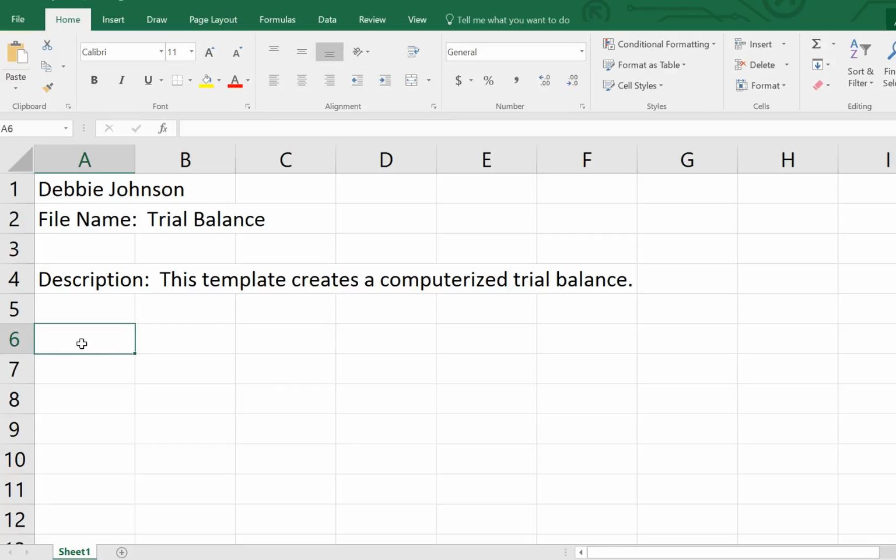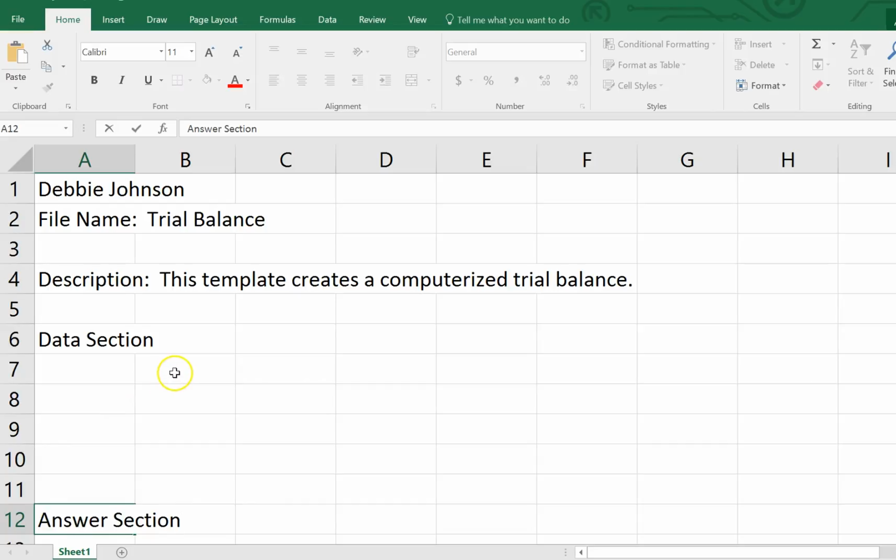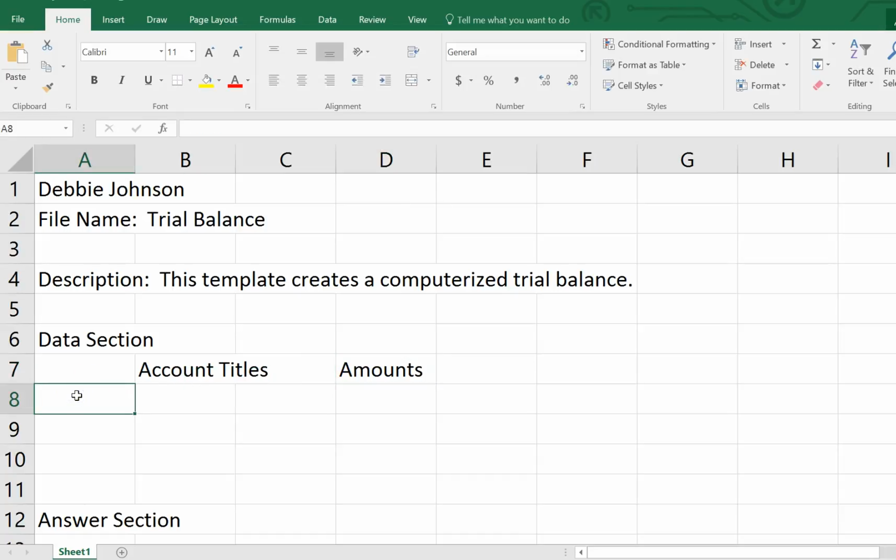Having said this, take a look at the problem in your text and see if you think it lends itself well to a data section, answer section type format. I think it does, so I'm going to create a data section, and further on down my template I'm going to create an answer section. In my data section I'm going to put the account titles and the amounts just like they're shown in the text, and in my answer section I'm going to actually create the trial balance that the author requests.